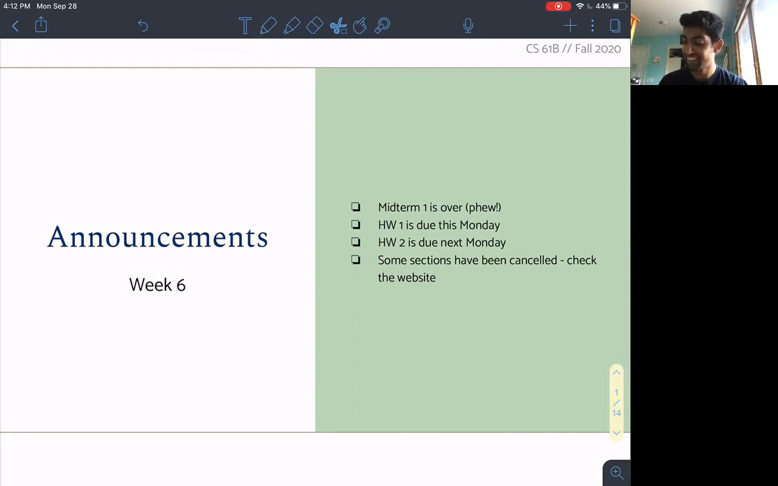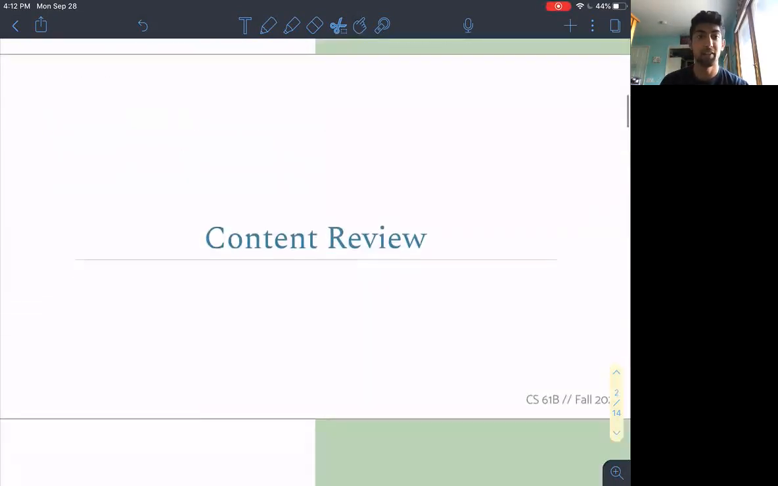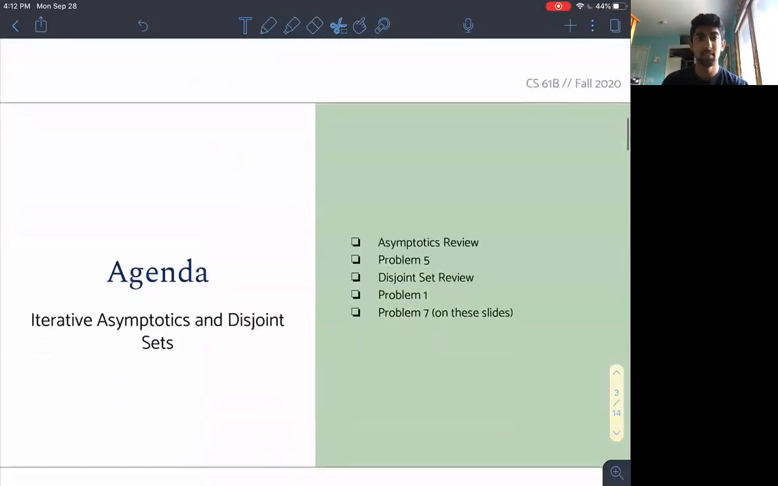Okay, so we're going to start off by going over some content review. The plan for the rest of section is we'll be going over asymptotics. And in asymptotics, I like to think about it as two parts. There's the asymptotics of iteration, like using loops, and there's asymptotics using recursion, like having multiple recursive calls. For this discussion, we're only going to be focusing on asymptotics of iteration. Next discussion, we'll be talking about asymptotics with recursion.